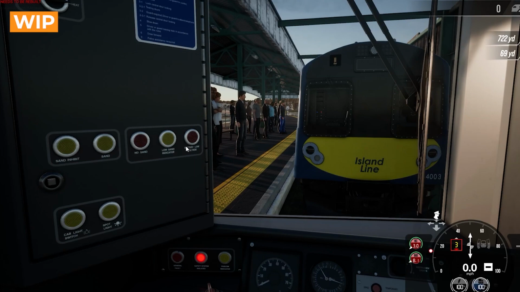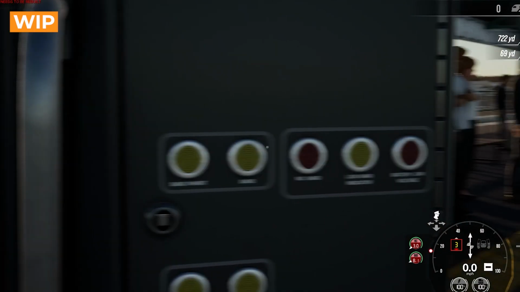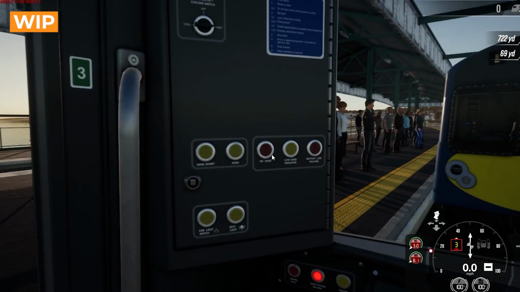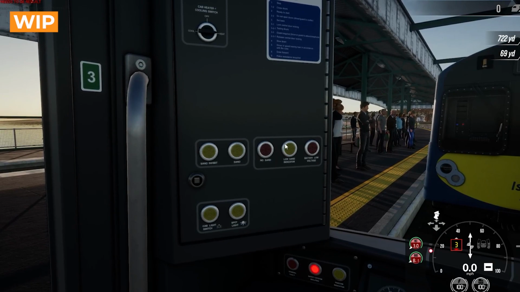If you were, however, to somehow use lots of sand, the low sand indicator would come on as you're running out, and then if you did completely run out of sand, this red light would illuminate. It's very difficult to do, but it would happen.